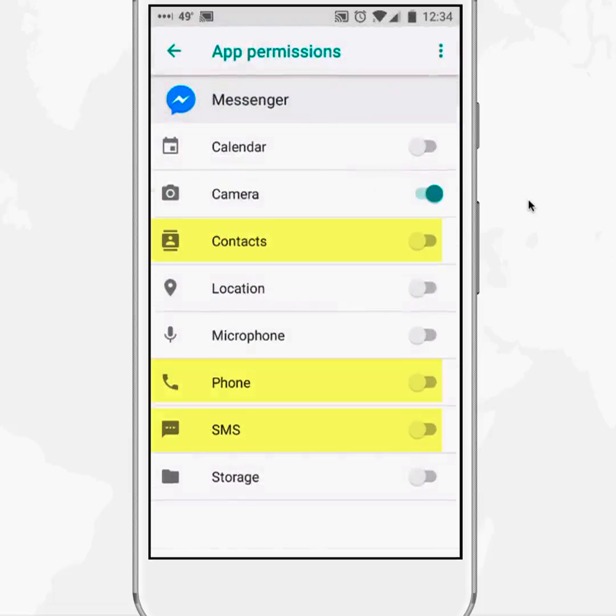And here, under permissions, you want to make sure that contacts and phone and SMS are off. All of those you want off. Contacts will record any messages that you have with people, as does the SMS setting down here. And phone will record your phone calls. So you want these three things off.